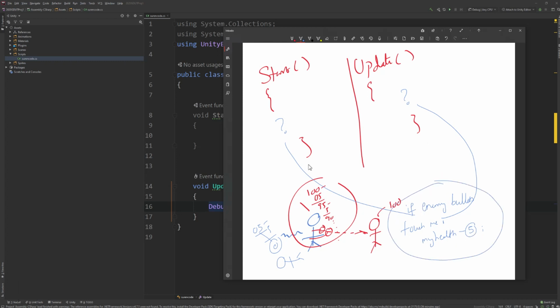So if this is my condition, if enemy bullets touch me, my health -5, where should I write this bit of code? Should I write inside start? Should I write inside update? If you try to answer this, it's amazing.